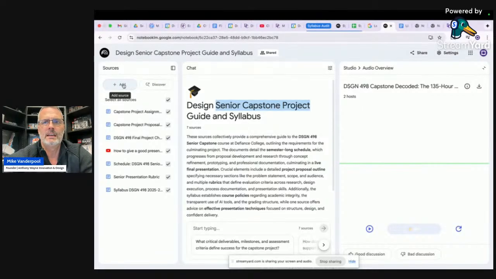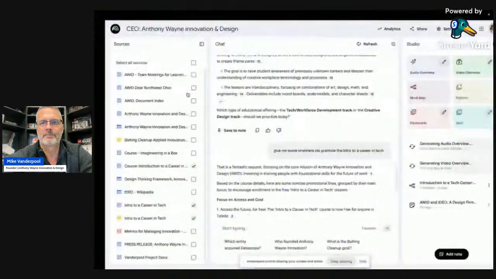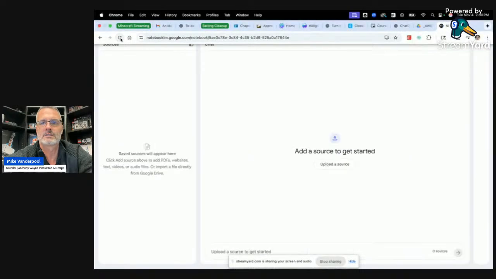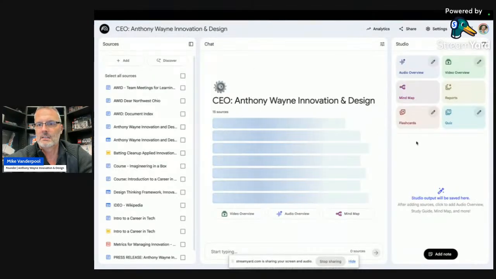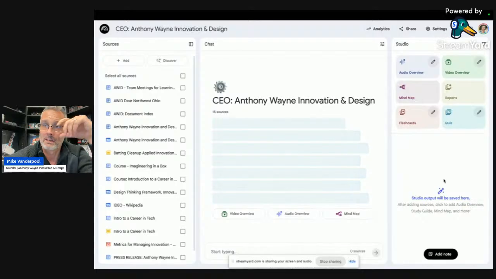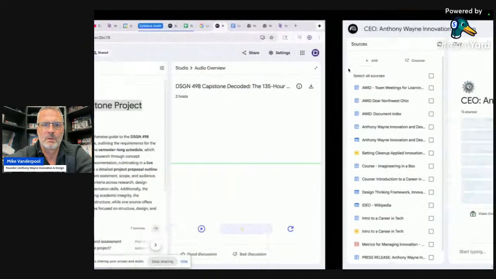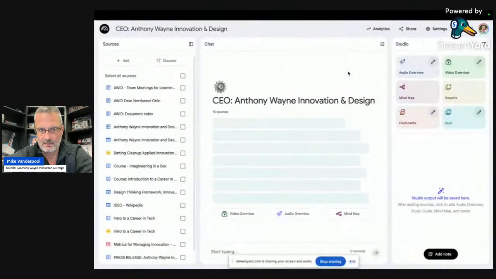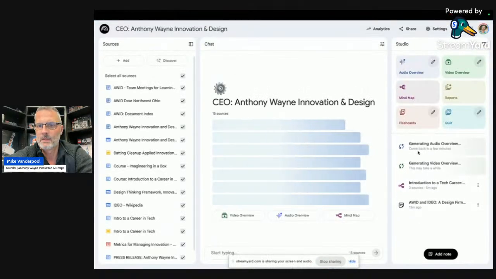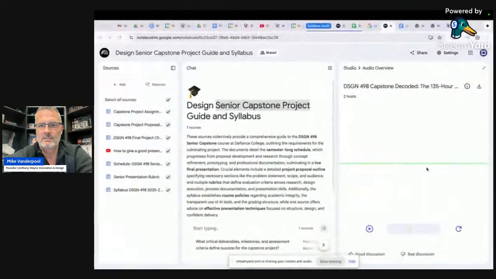Let's go ahead and go back to our, see, you might have to refresh the screen here to see if these are done. Studio output will be saved here. Maybe once it loads. The waiting is the hardest part, folks. While we're waiting on that, here we go. It's still generating. Okay, let's go play over here now.